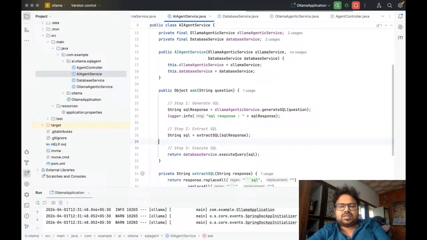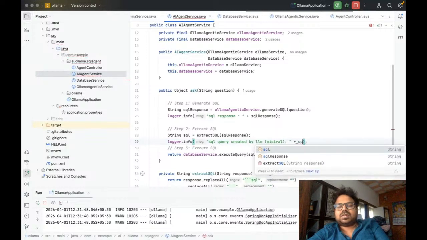Now let me add one more logger, logger.info. What we are going to do is print our SQL query: SQL query created by LLM. LLM is here, Mistral actually. So it should be SQL.